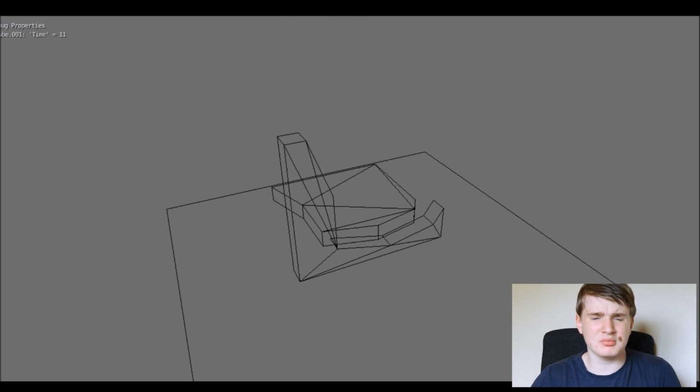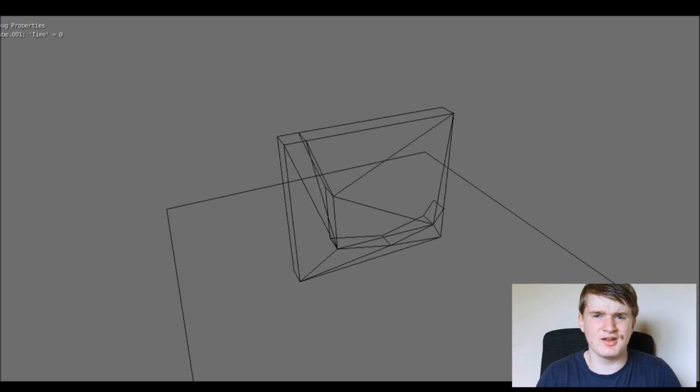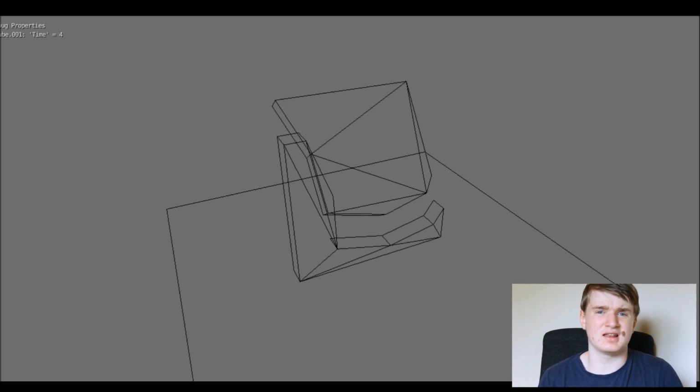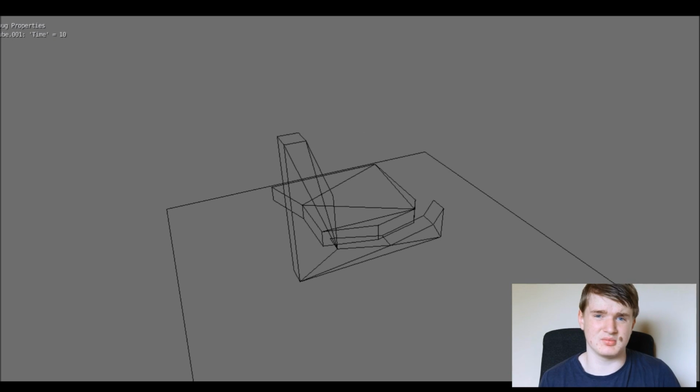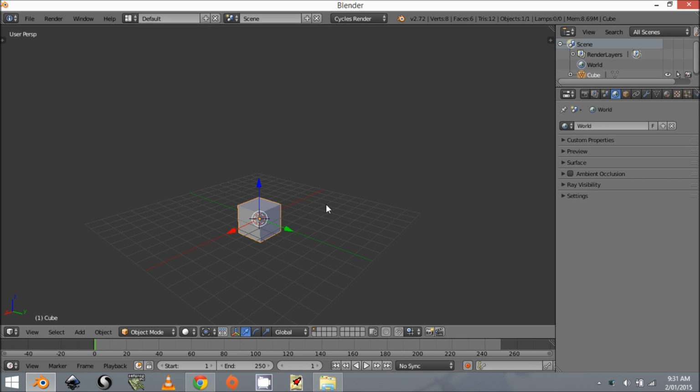The reason I'm doing this is Blender's not very good at handling many objects, so I'm keeping everything in one object, and I'm using animations to make it faster. So let's get into it and let's go.